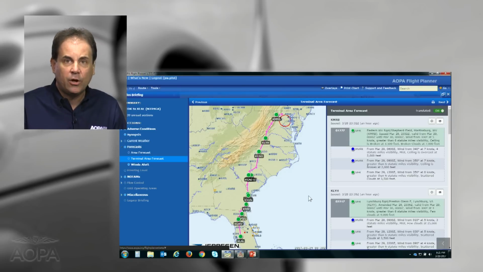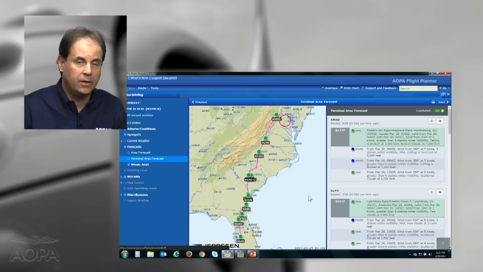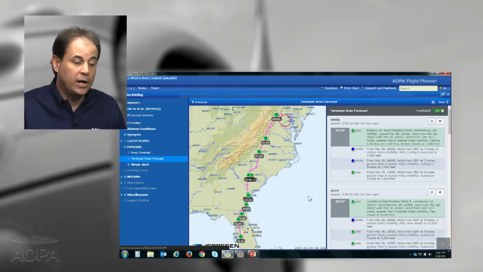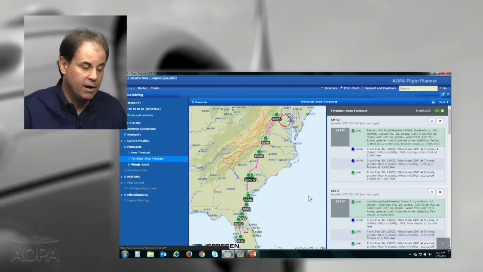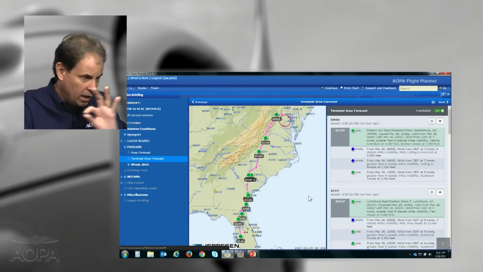Okay, so this is not the current or active terminal area forecast. This is what it's going to be or what it's predicted to be based on our departure time and the performance and speed of our aircraft across the ground. Just that one slice, one time slice through it.